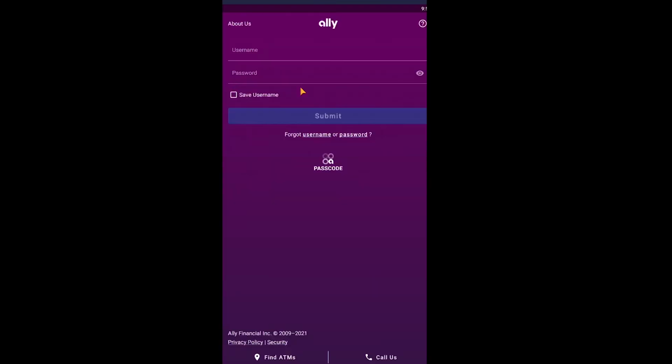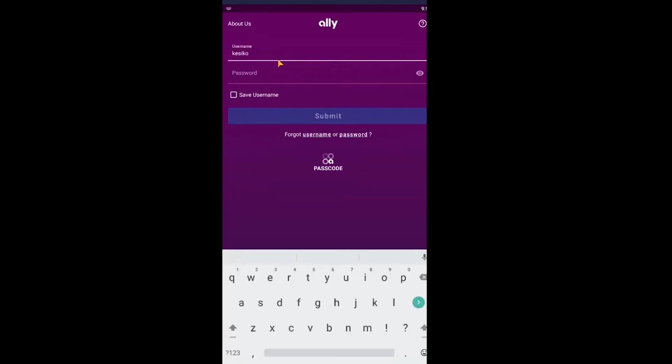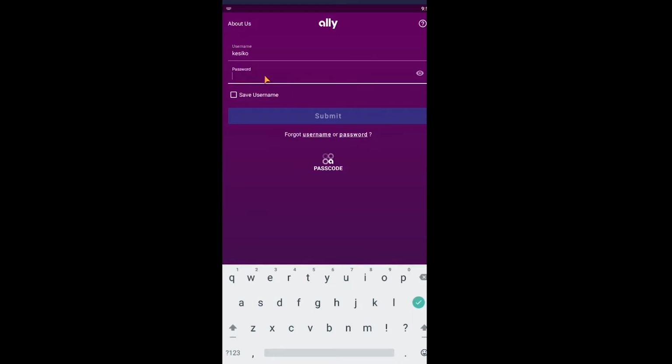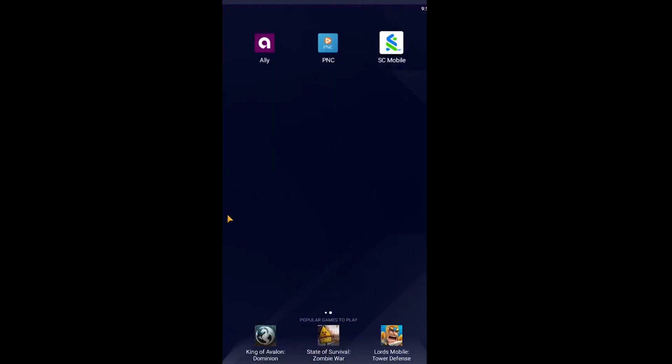Now once you're on the login page over here, enter your username. After you enter your login name, enter your password. When I say login name, I mean your username, all right? After you enter the password, click on submit. If the username and password you entered are correct, you should be able to log in to your Ali Bank account. And if you forgot your username or password, you can choose username or password and recover your username and password as well. All right, so that's basically how you can use Ali Bank's mobile banking app.